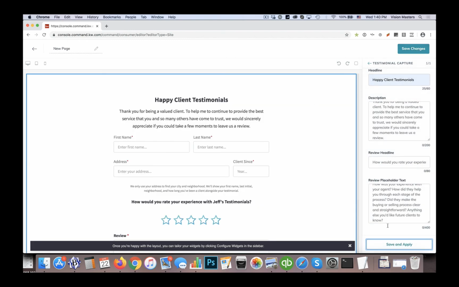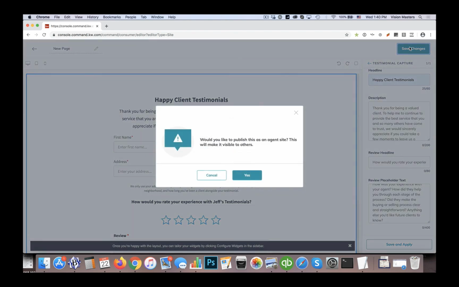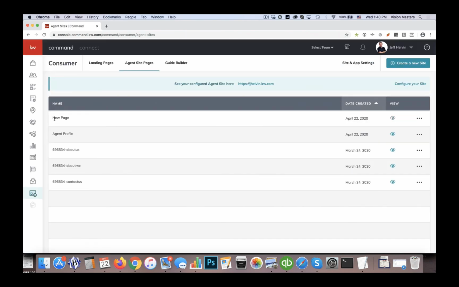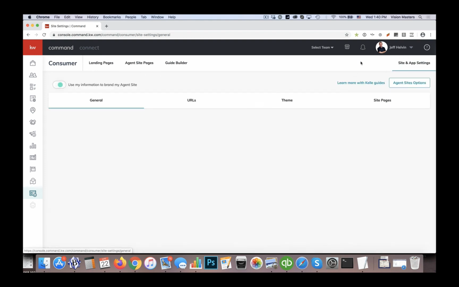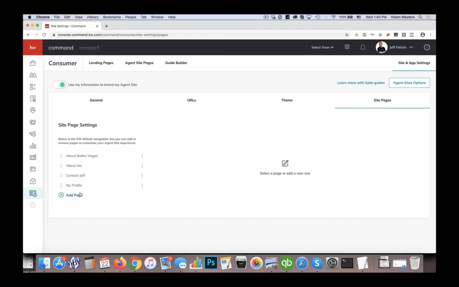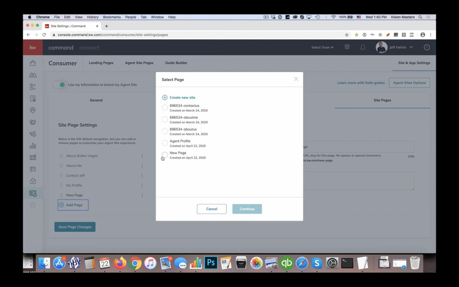Then, because I've now saved and applied the updates to the widget, I'm going to click save changes. Would you like to publish this as an agent site? Yes. And now it automatically drops me back to my agent site pages in the consumer tab. So it's currently gray. So I will click on site and app settings. I'll click on site pages. Then I'll click add page. And I will select the page that I want, which in this case I labeled new page.